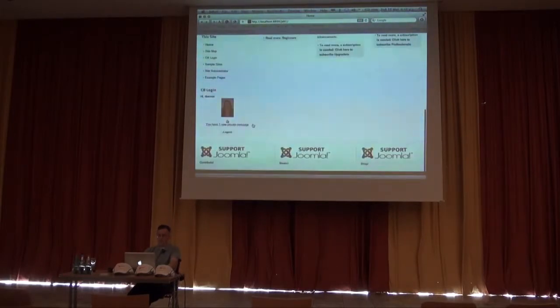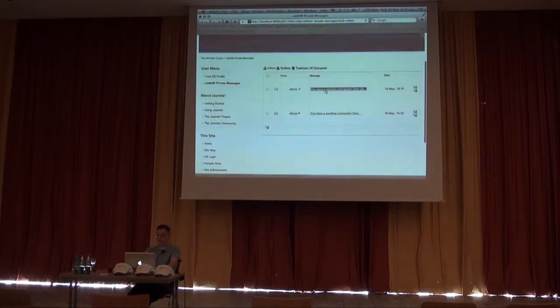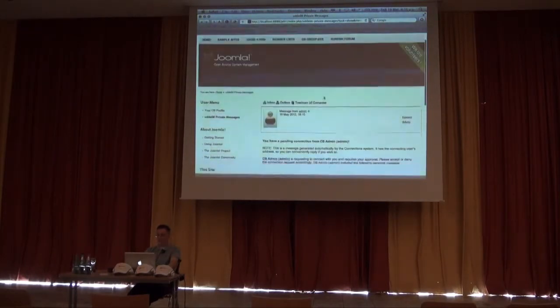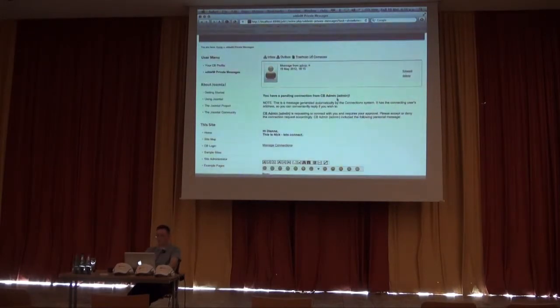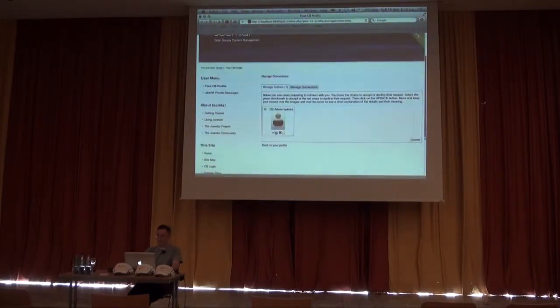Okay. Diane has a nice message here. Basically, it's the notification that's sent. It says you have a pending connection from the CB admin. And this is the link here. You can go to manage the connection. That's why I turned on BB codes in uddeIM, so this stuff looks kind of nice. Okay, and Diane can go right away here and manage connections and basically approve me.